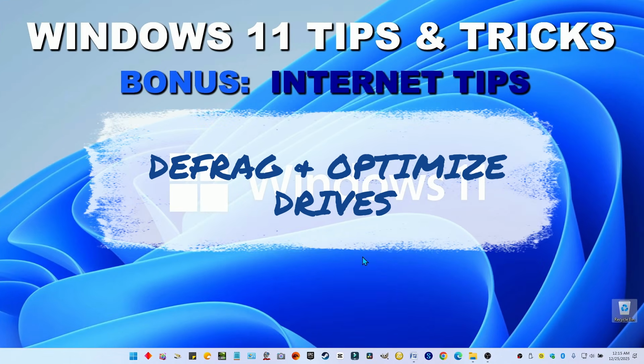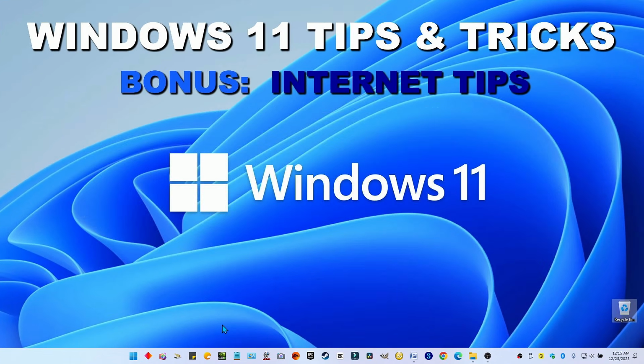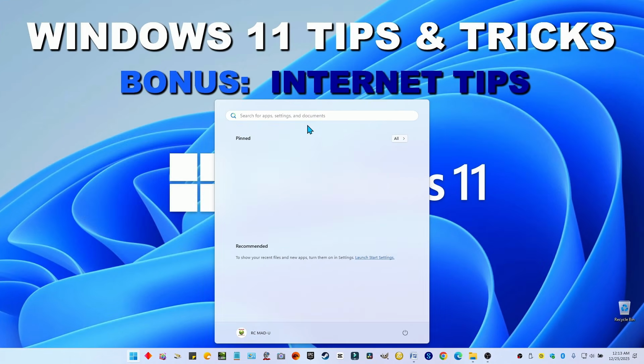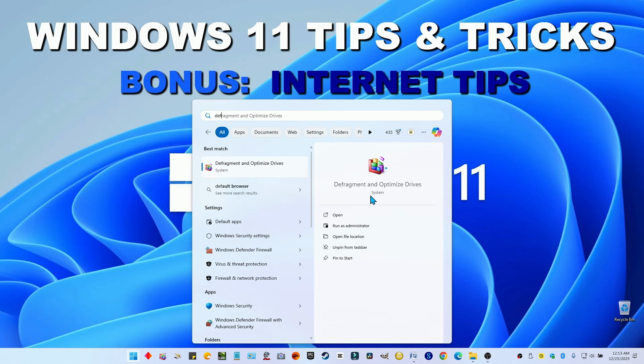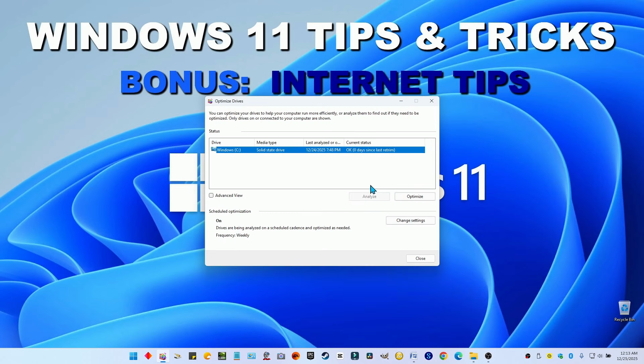Now at this point, Windows is relatively clean. I'm going to go and defrag my hard drive. Bring up the Windows button, type in DEF. You'll see defragment and optimize drives. We'll click on that. I only have one drive, but if you have two, defrag and optimize all of them.